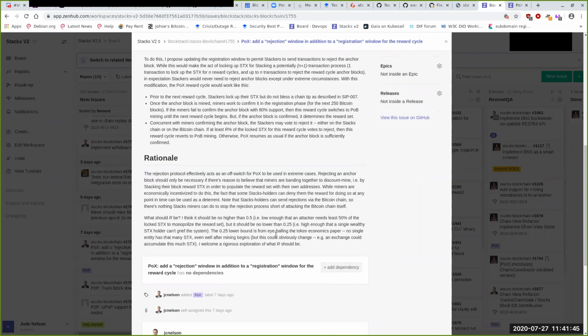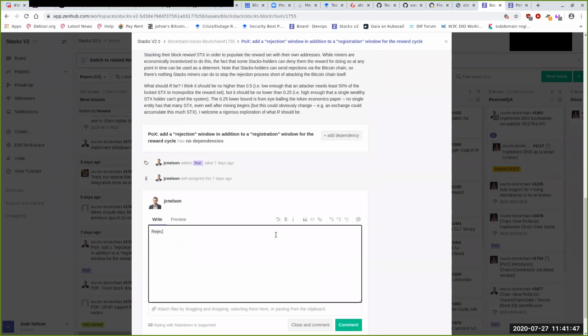Yeah, which I think is fine, because the way that we should think about this is that this is a very rare activity, right? Submitting rejections is not something that you would expect to occur frequently.